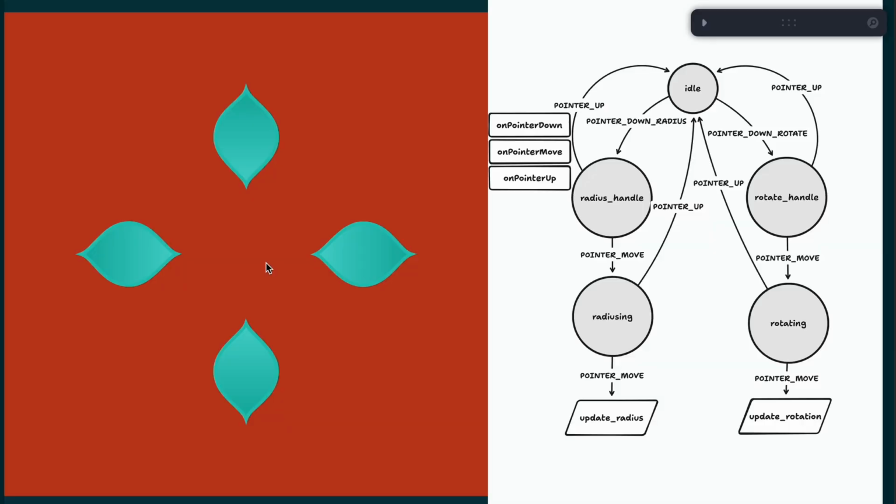And that's where finite state machines come in. Let me show you. On the right is a visual representation of a state machine. The circles are states, with the red circle being the active state.